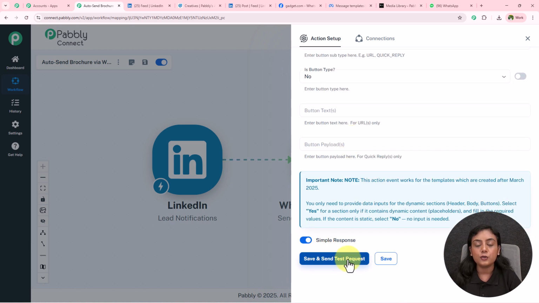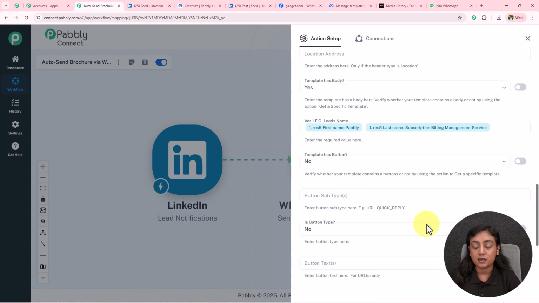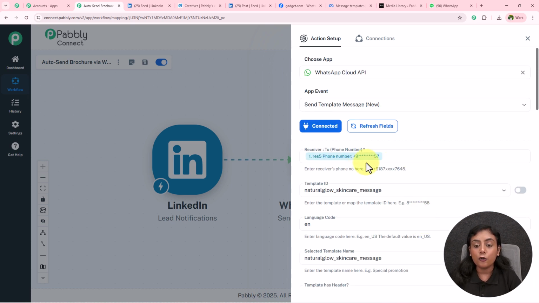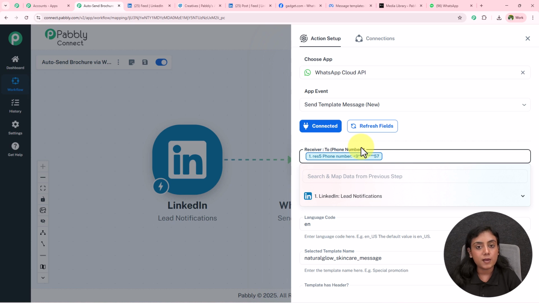And simply then you need to click on this save and send test request button. But I will not do that because over here for the phone number, I've entered a dummy mobile number right over here. So what I'm going to do is just for the test to check whether this workflow is working or not, I'm going to manually type in my number. And as I'm going to manually type in, the data will become static and we do not want that. So you need to map the data of your leads number right here. Okay, remember that. I will enter for the test my mobile number right over here.